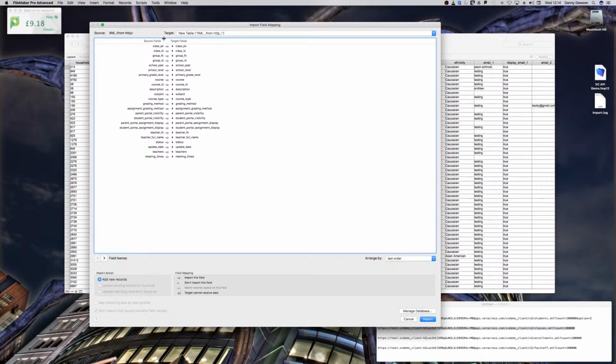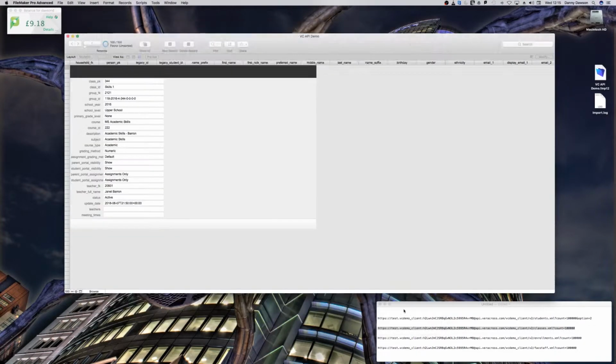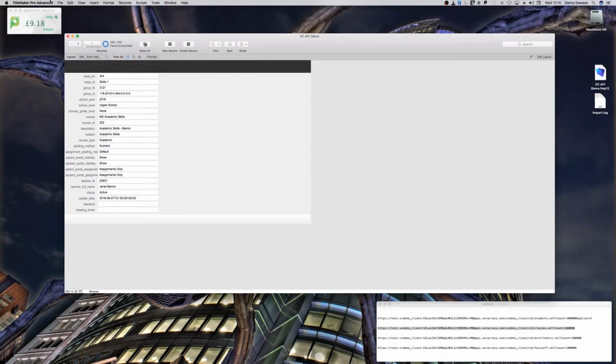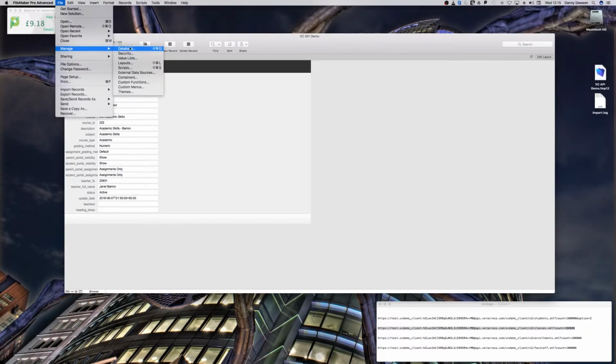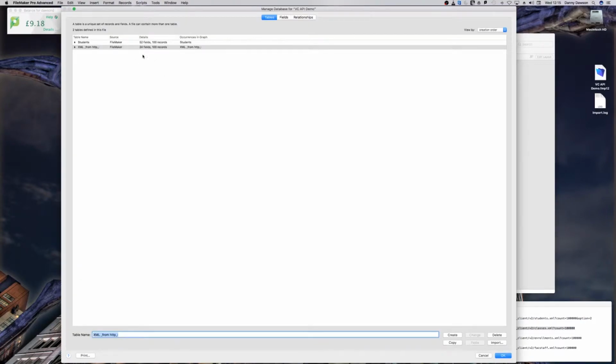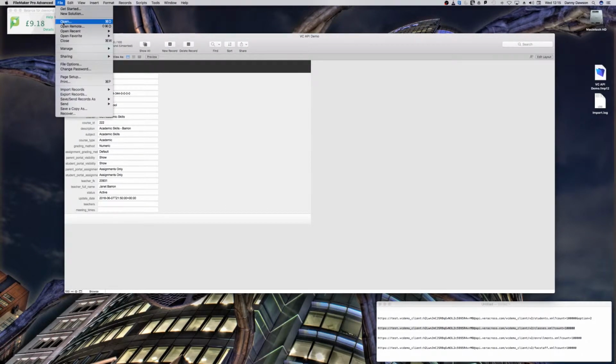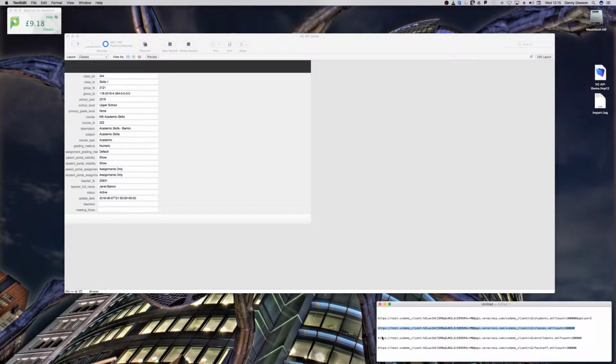Again, it's creating a new table with equivalent fields to what it has found in the API. I'm going to hit import there. I'm going to rename this one classes. Okay. Take the third one. For the purposes of this test, I'm bringing in four streams of data.